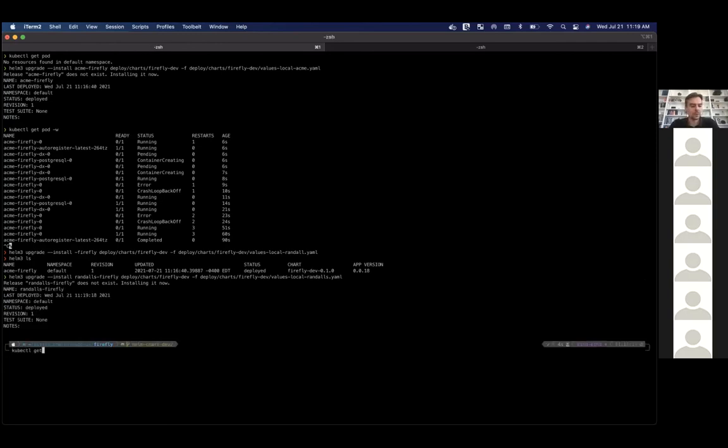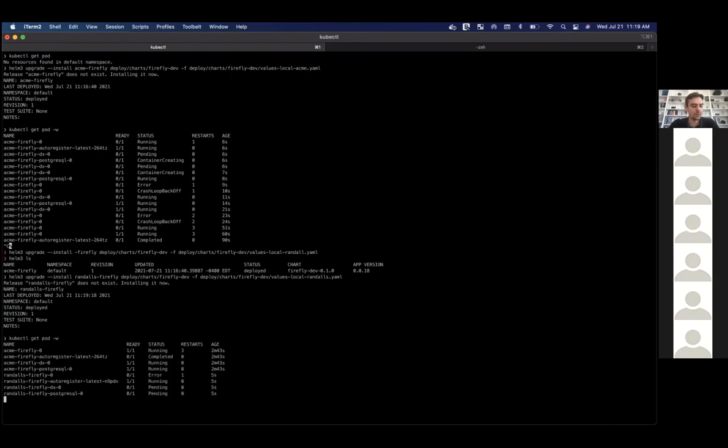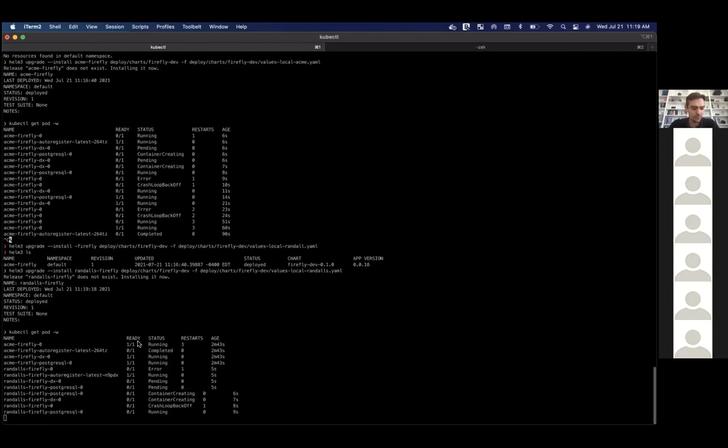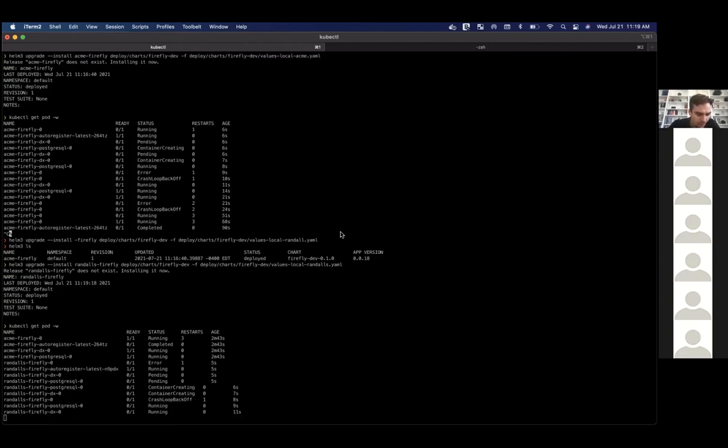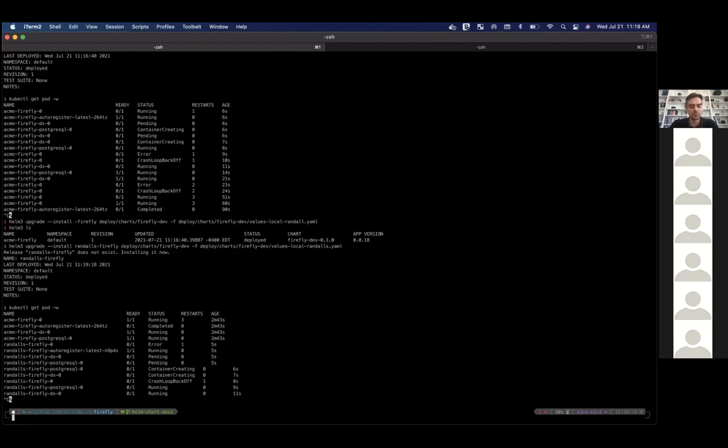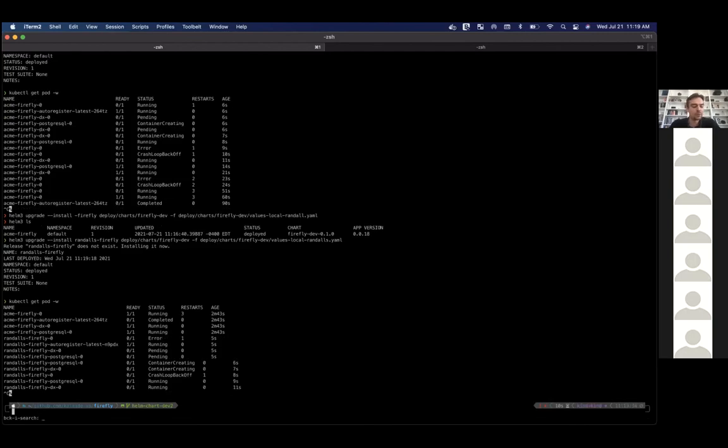And we'll do the same thing again, just watch for it to come up. Or actually, I think we've seen that before, that's not as useful. What we can go ahead and do in the meantime, while Randall's is getting up, is start port forwarding the Acme Firefly node so that we can connect to its Explorer, and I can show that off in the meantime.